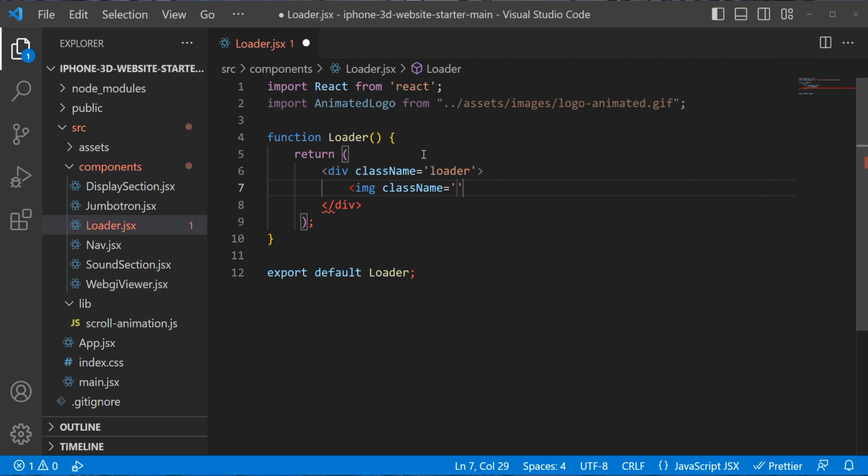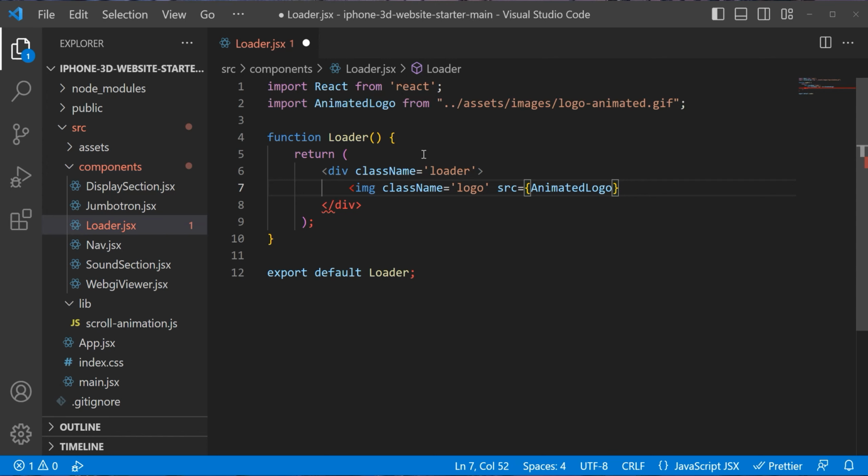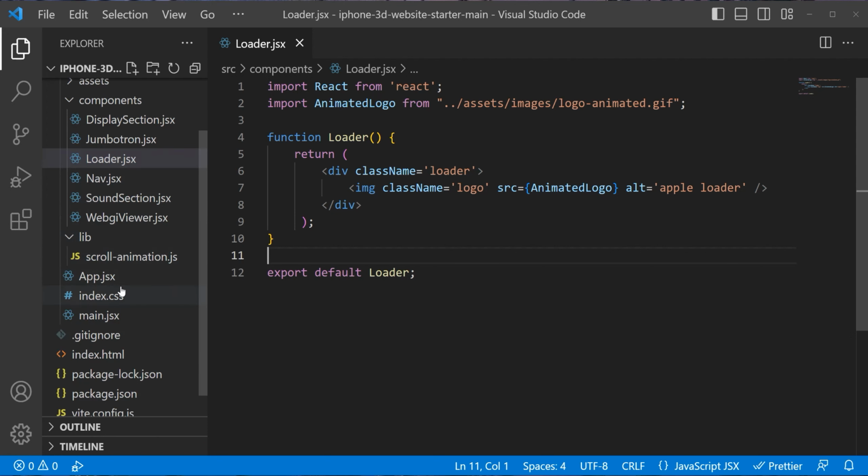Let's add a class name of logo, a source of animated logo, and let's add an alt. Let's set that to Apple, maybe that's better because we have multiple devices on the loading animation. So let's save this and import this inside of the app.jsx file.